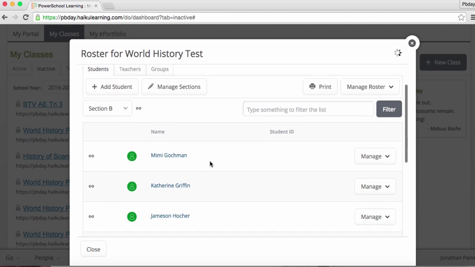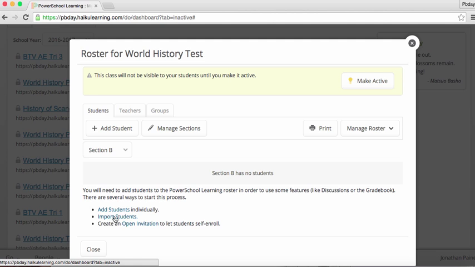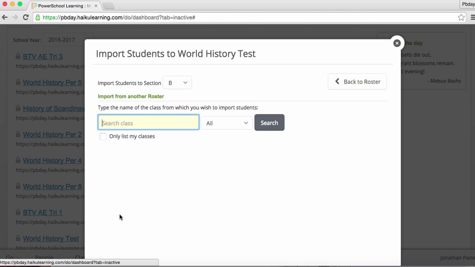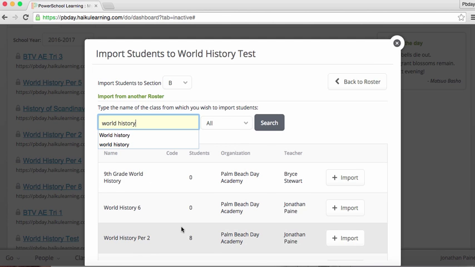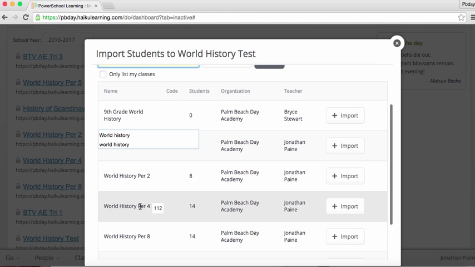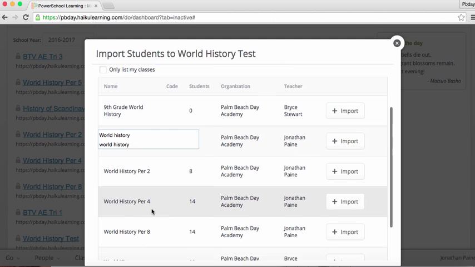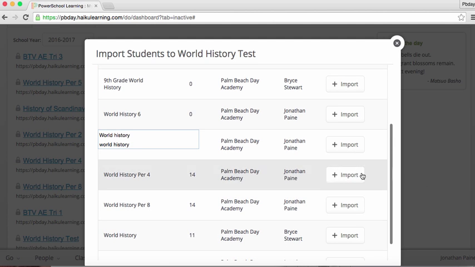Okay, and under Section B, if you scroll down, you'll see it'll say Import Students. Looks slightly different than it had in the past, but once you do your first section, this is the screen that you're going to see. Okay, so again, you have Section A here, and we're moving on to Section B. And I'm going to click Import Students. I'll type in World History. Okay, and this time I'm going to use Period 4 because that's the next class time that Jonathan has history. And I'll simply select Import.